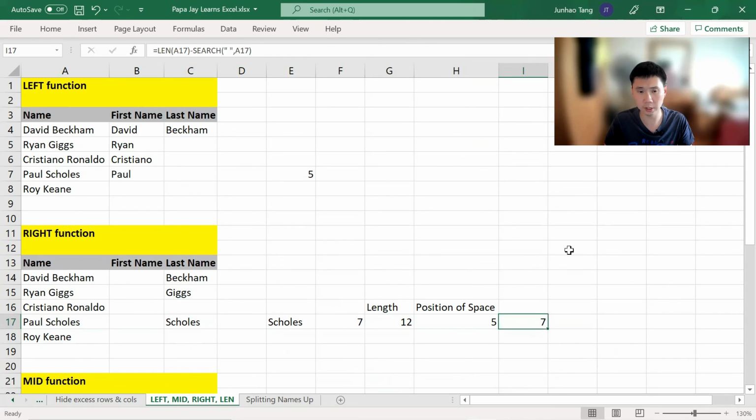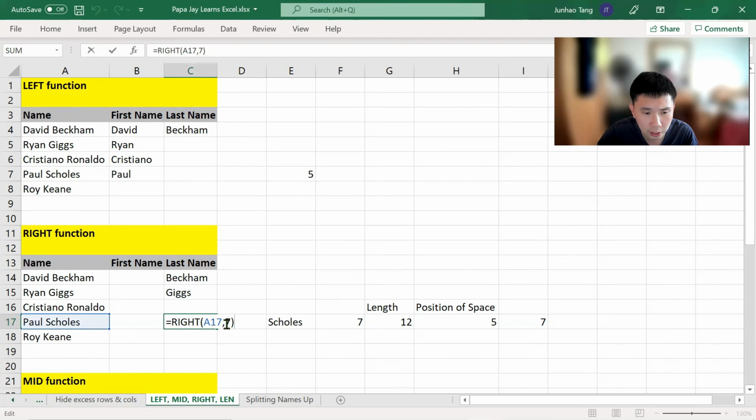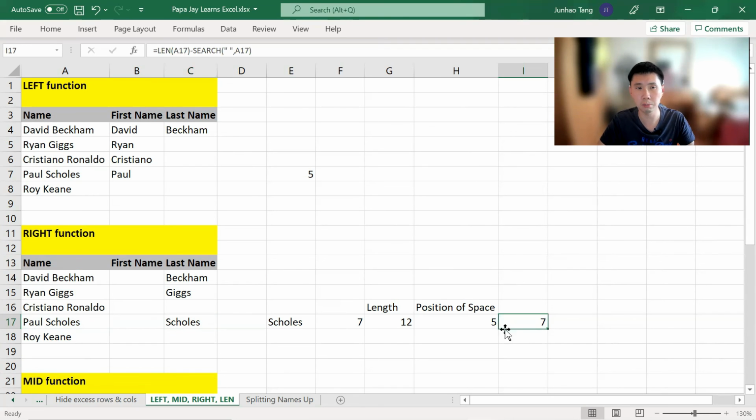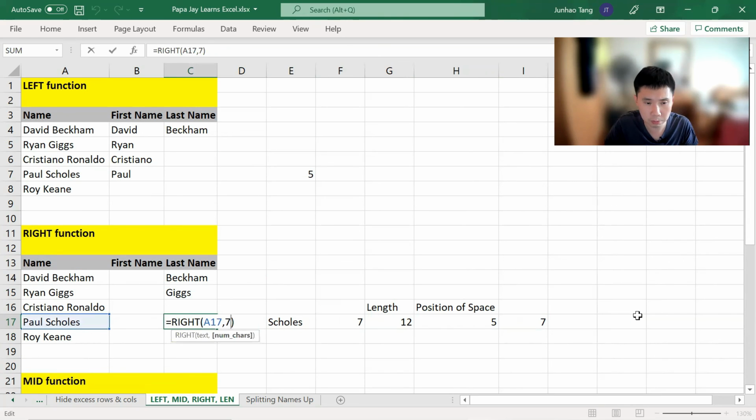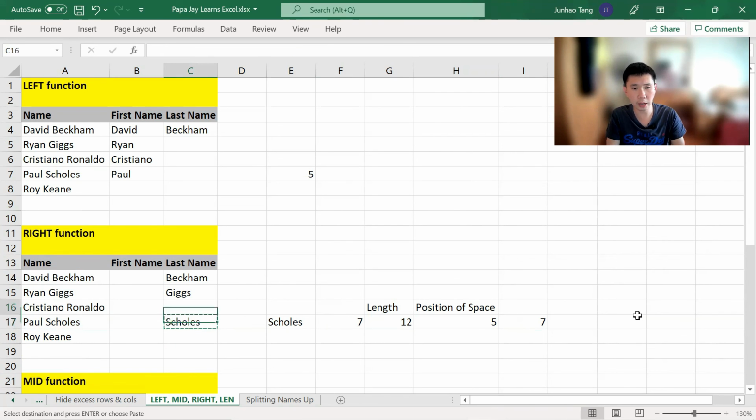You get 7. Then we are going to change this argument to this argument. But before we change, we copy the formula without the equal sign, and then you replace 7 by the formula. There you have it. You can copy this to every cell, and then you will get the answer, the last name.